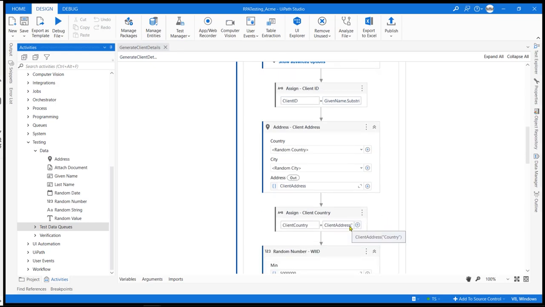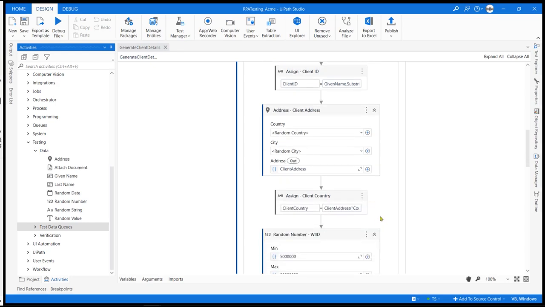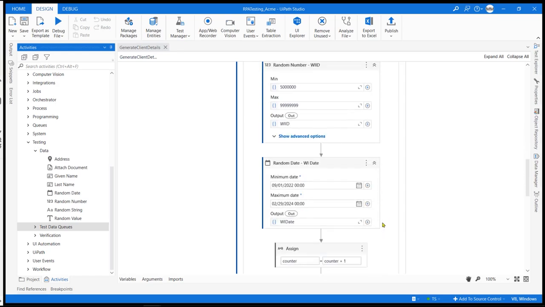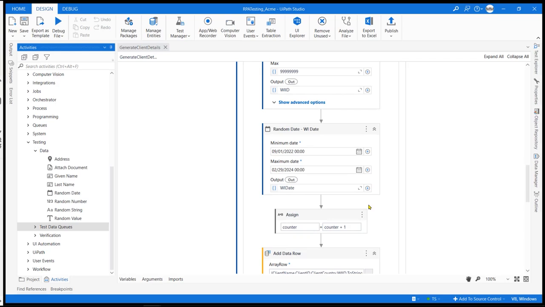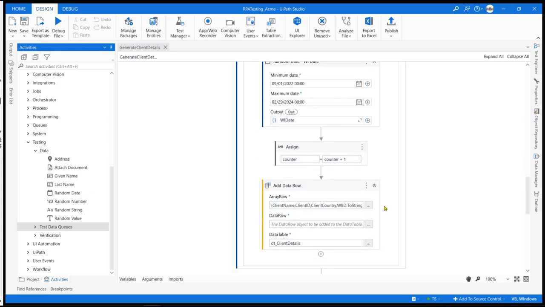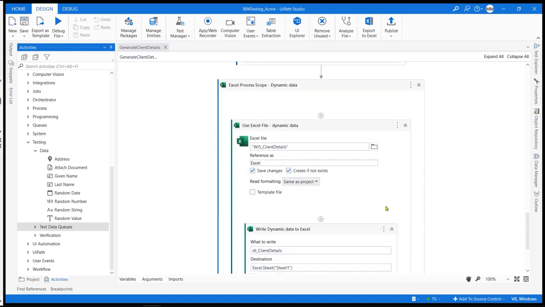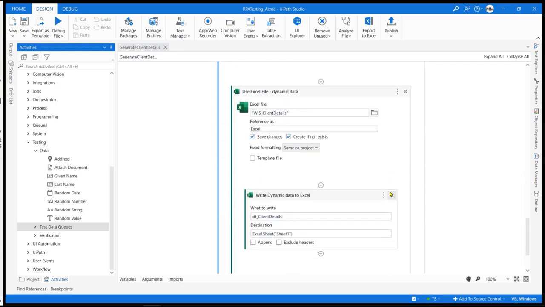We can notice that we also generate a random number for the work item ID and a random date for the work item date. Of course, we assign a variable, counter, and initialize it by incrementing its previous value, so counter +1. Then add all of this information to a data table. And finally, we write this data table in an Excel file.